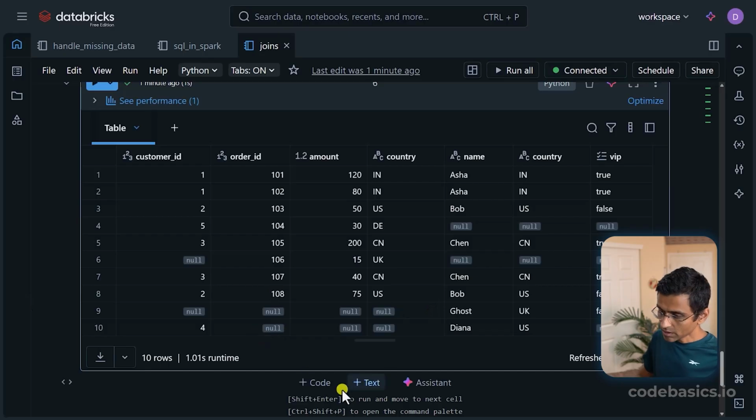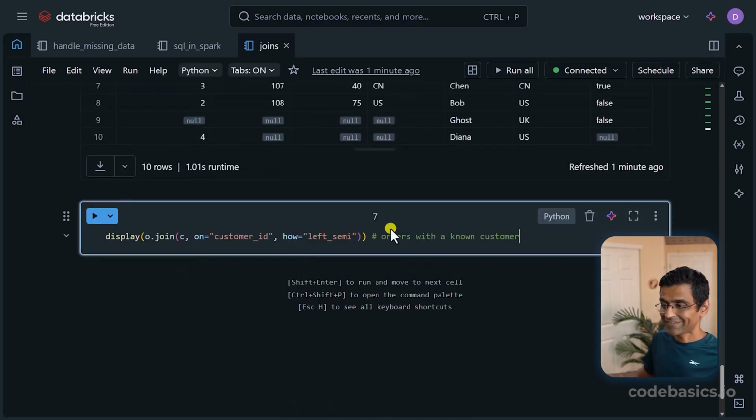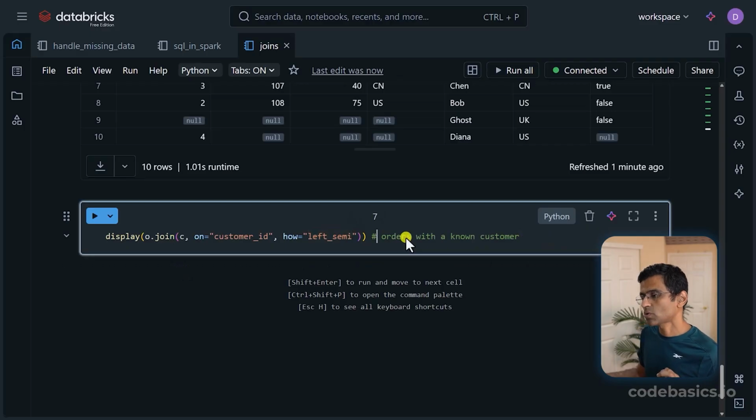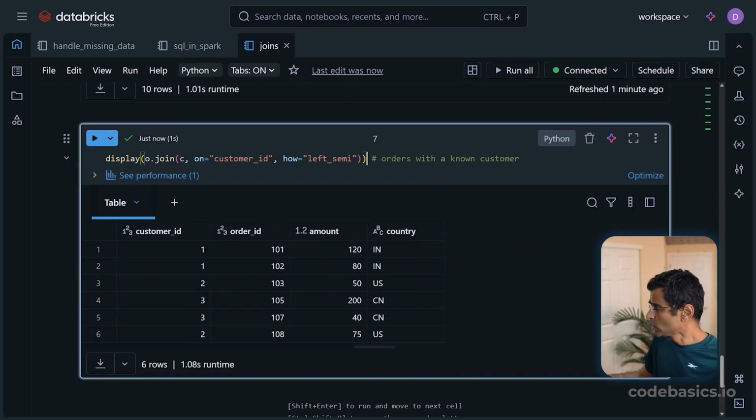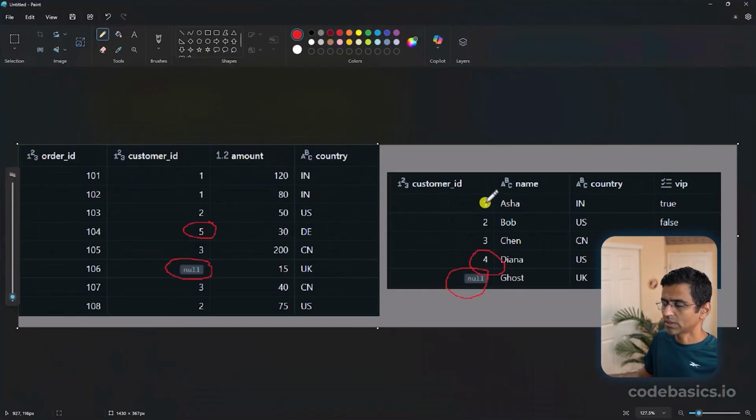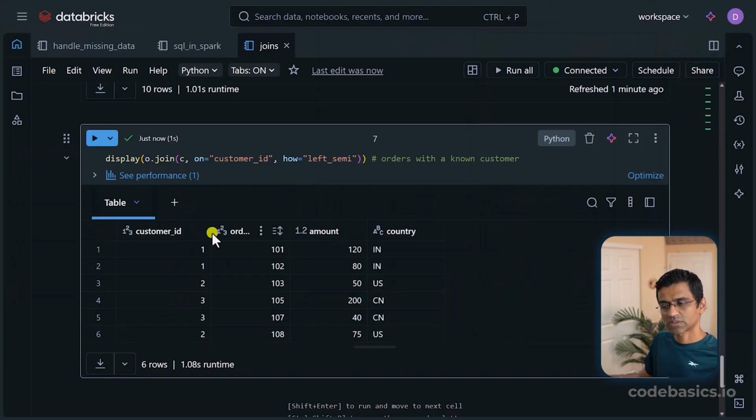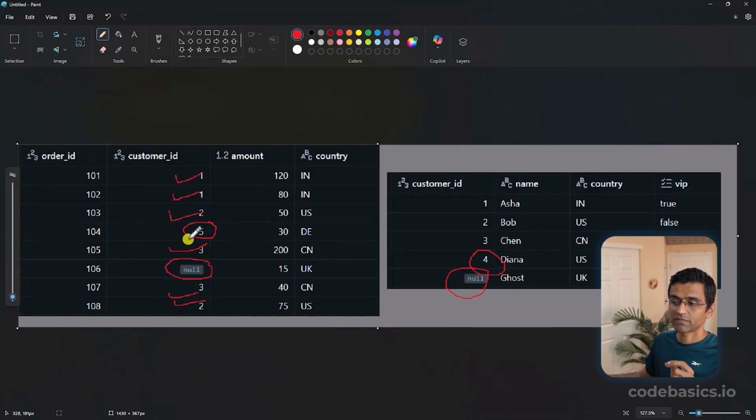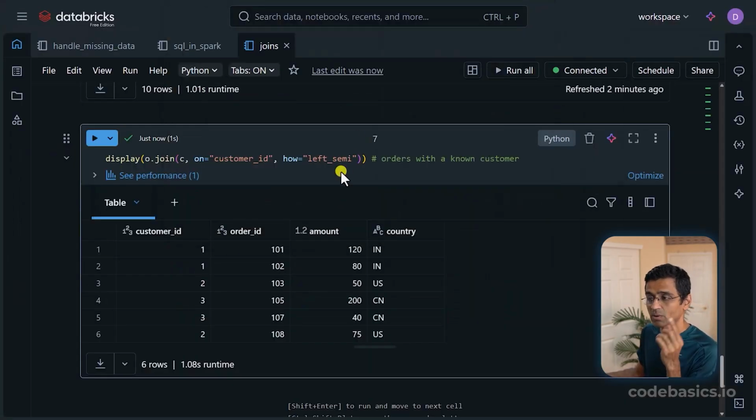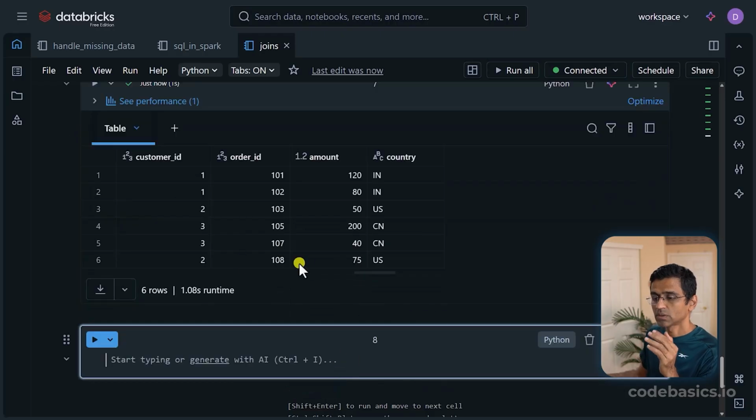Now there is another kind of join where you say left semi, and what it will do is show you orders with a known customer. What it means is known customers are only these: 1, 2, 3, 4. So how many rows? 1, 2, 3, 4, 5, 6. So you will get 6 rows. This is different than left join, right? Because if it was a left join, you would have also got this row with 5. But here you don't get it. So that's why it's called left semi, which is orders with known customers.